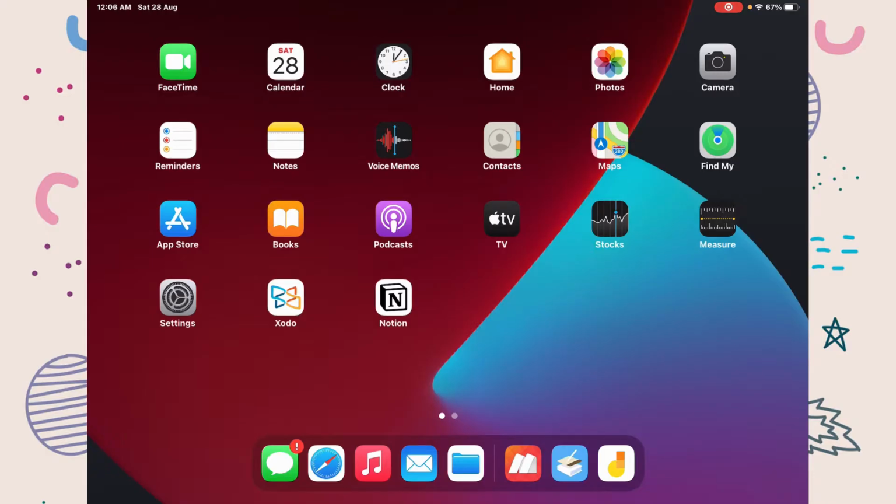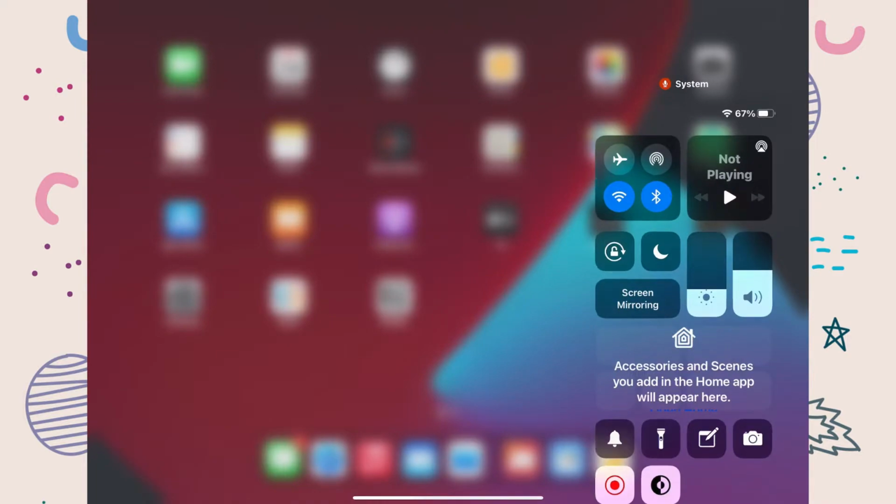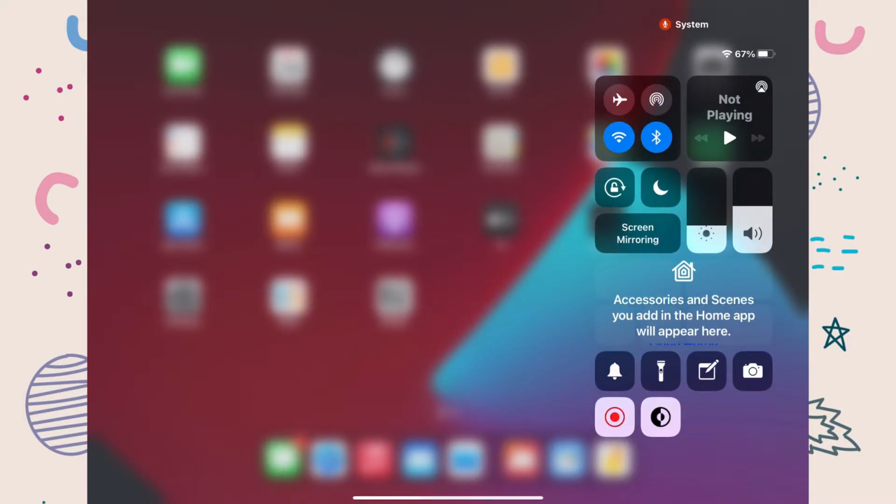In order to find out whether screen recording is enabled on your iPadOS, you need to go to the top right hand side and drag down to bring up this menu. Over here you would see this dot, which is right now red and blinking because I'm already doing the screen recording. In case it is enabled, it will be white and static. So just by pressing this button you can start the recording.